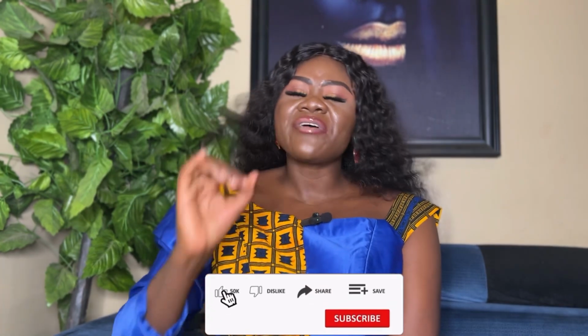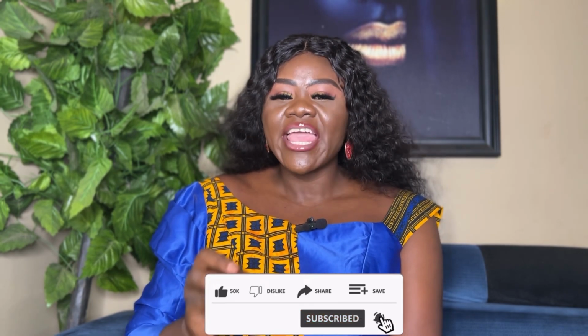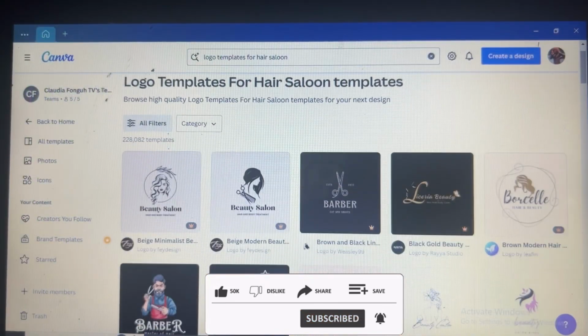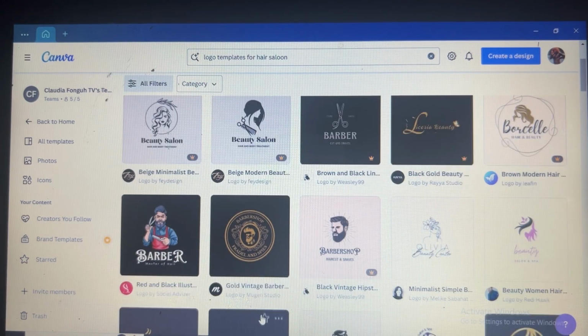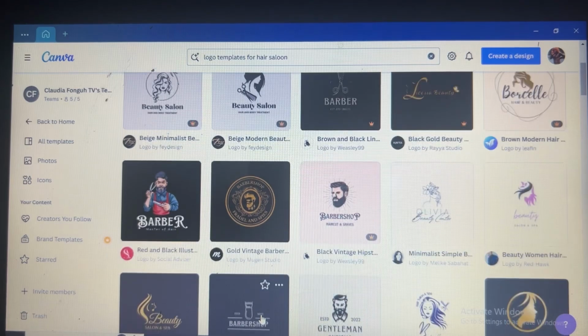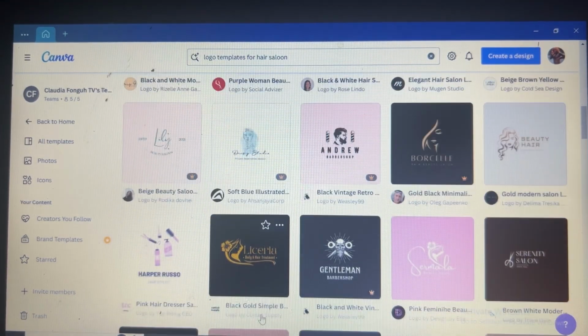And another amazing thing is that as a free user, you can download any of the free templates that you use in designing your logo. You can also download your logo when you finish creating the logo using a transparent background.